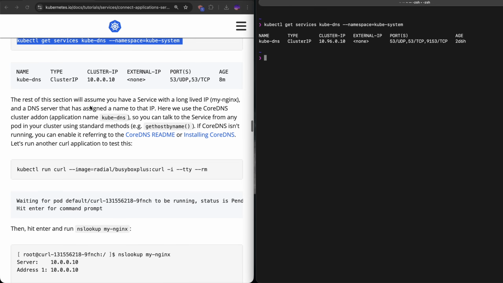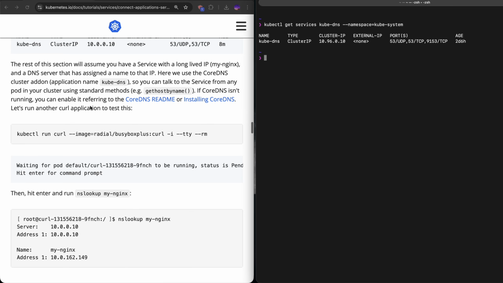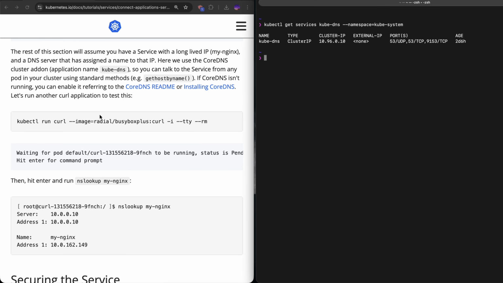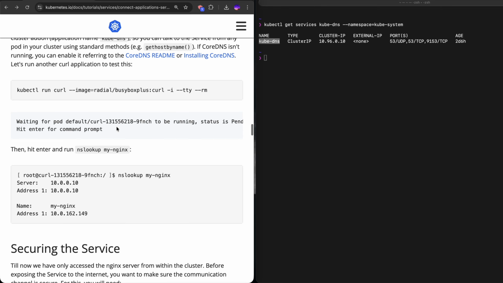The rest of this section will assume that you have a service with a long-lived IP, MyNginx, and a DNS server that has assigned a name to that IP. Here we use the CoreDNS cluster add-on application named kubedns. Yeah, we have it. So you can talk to the service from any pod in your cluster using the standard method, get by hostname. For example, if CoreDNS isn't running, you can enable it. Yeah, we don't need this actually.